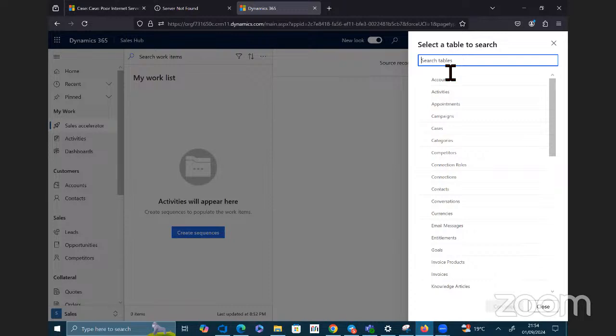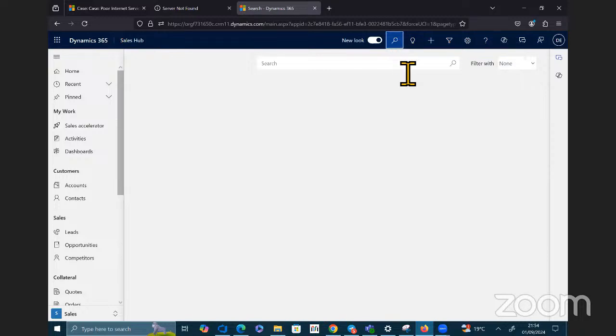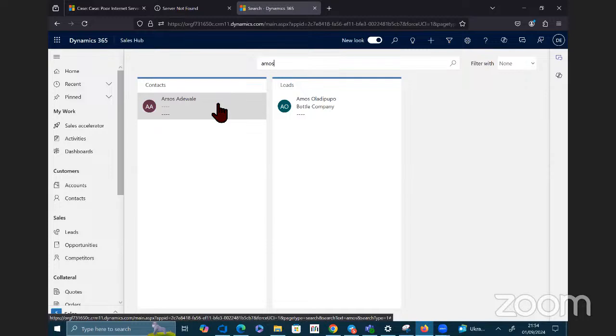But let's cancel this. Go to search, okay? And then put Amos. Then press enter. Okay, as you can see, that comes out. So for entities, you can use the advanced find and you can get it, or you can use the search as well. So that's another thing. But I would say that most people use the advanced find or the search, but we can see in this case, the search actually is faster, right?